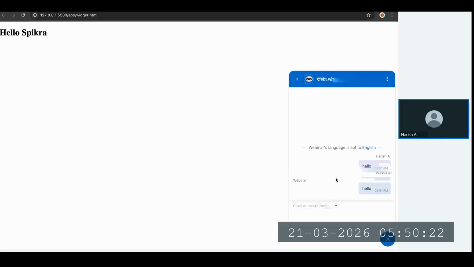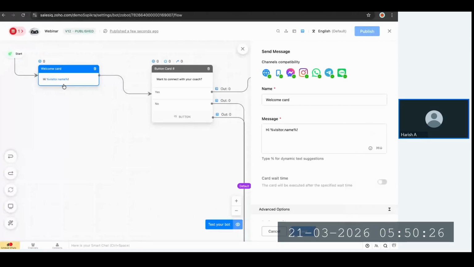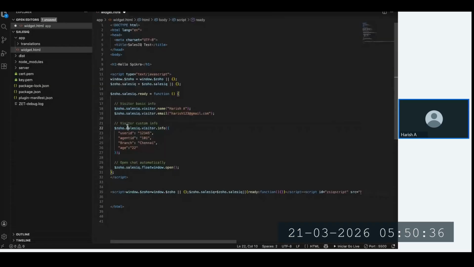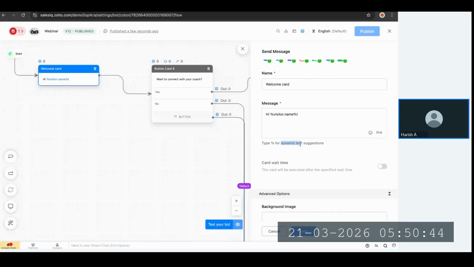So how it works: the visitor's name, it gets the data from the Salesiq visitor info. Based on this given information, it displays my name. For the dynamic text, the percentage syntax I'm using here is the syntax.